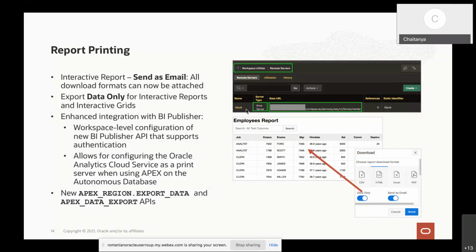And as you know, we have BI Publisher, which is part of the Oracle Analytics Cloud Service. So you can have BI Publisher integrated with Apex. We have workspace level configuration of the BI Publisher API that supports authentication, and which allows Analytics Cloud Service to be used as a print service when you use Apex on autonomous database.